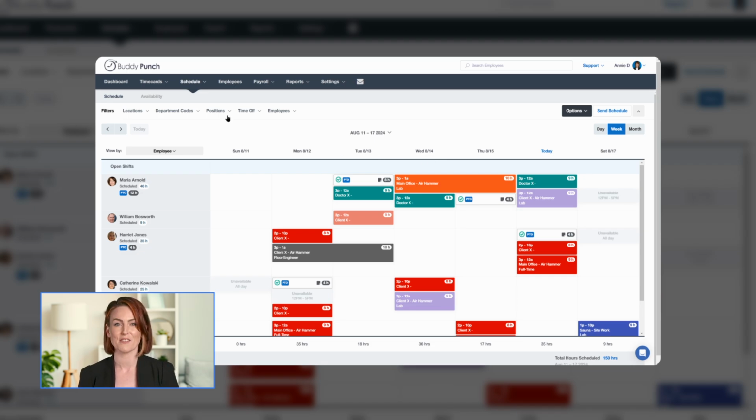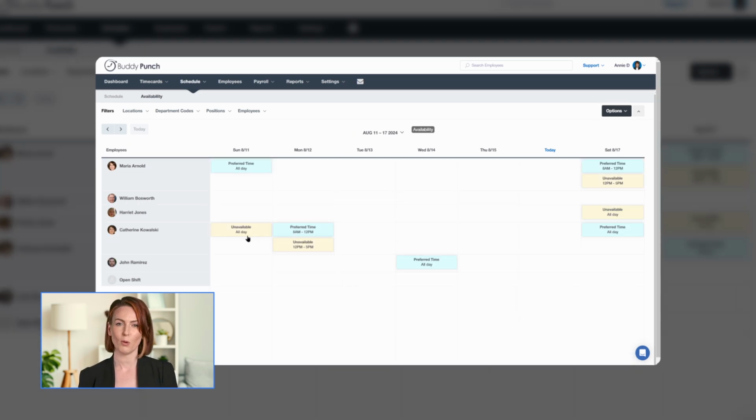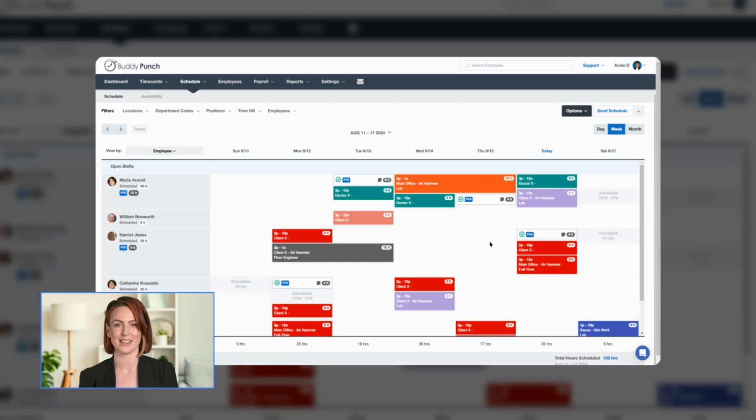We also offer an availability calendar where an employee can tell you when they're unavailable or when they prefer to work, either on an all-day basis or on individual times. This is easily seen by the scheduler. When they're doing the schedule, the unavailable is clearly indicated. And if you want to know if someone prefers to work that day, just scroll your mouse over the particular day and the preferred times will pop up.